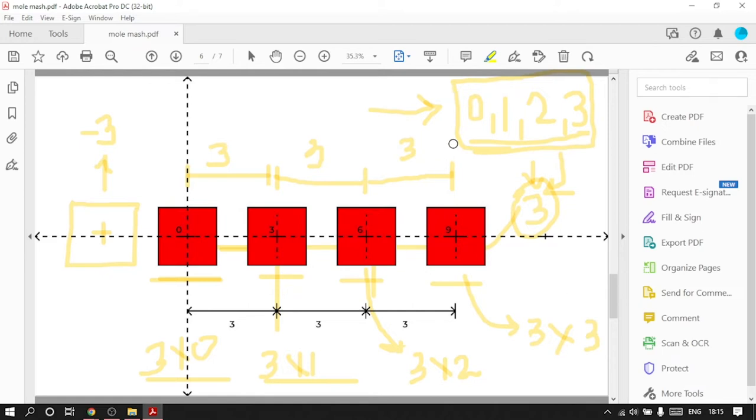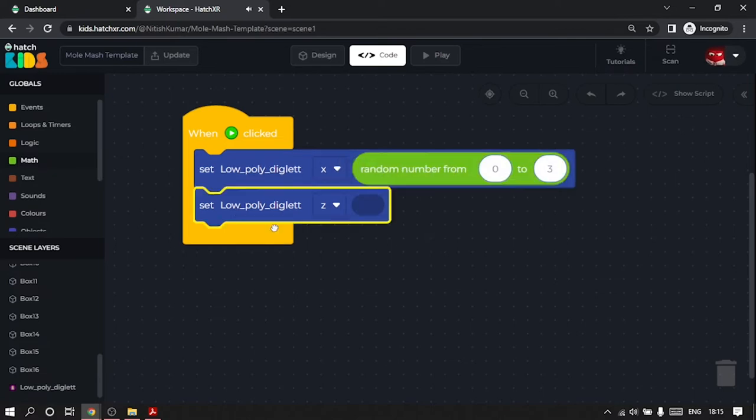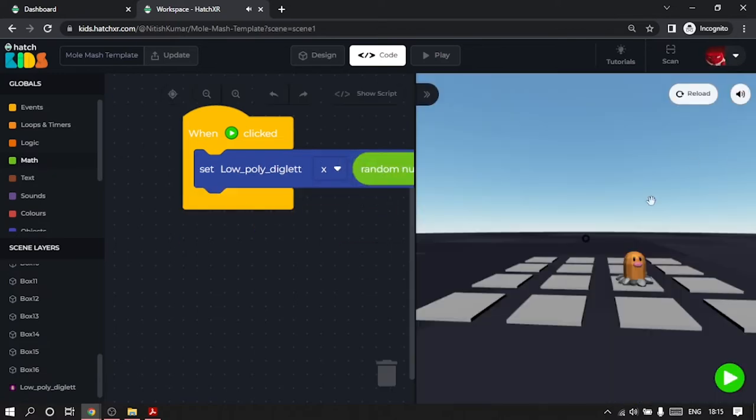So what we can do is tell our computer to generate a random number from 0 to 3. That will give me numbers that are 0, 1, 2 or 3. And then multiply whatever random number is generated by 3. Are you guys following what I'm saying? Let's just make it 0 to 3 first of all, and place it here. Let's ignore the Z position.